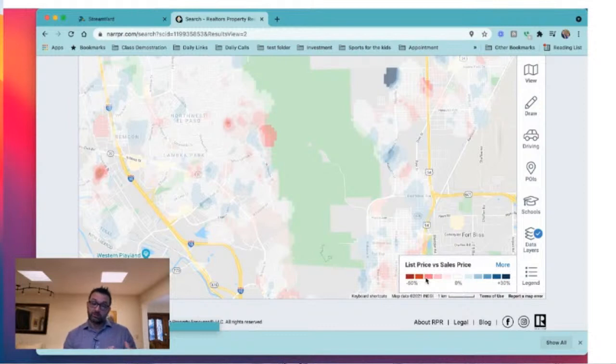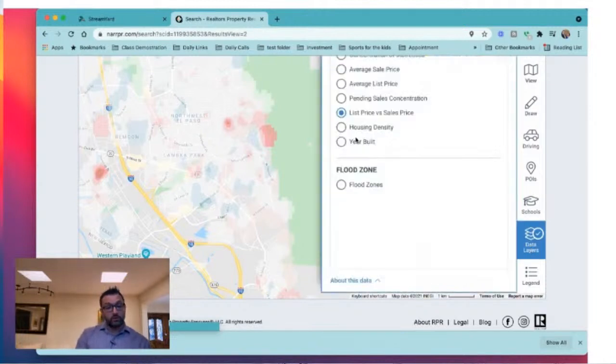Now, the question is, what would you want to prospect more? Would you want to prospect the areas that are receiving additional value, that have high demand, or would you want to start prospecting the areas that maybe don't? There are ways to work both sides of the coin, but my point is you want to walk into that knowledgeable, so you know what's actually going on when you're having that discussion. So that's one layer that I really like, that list versus sales price.